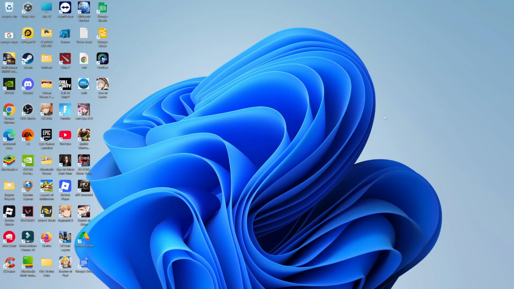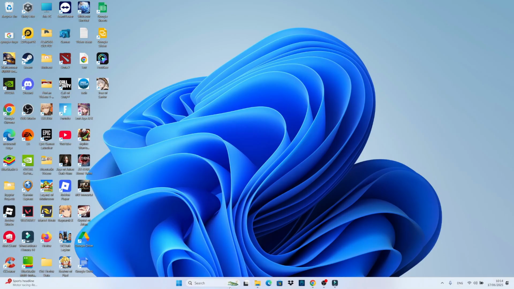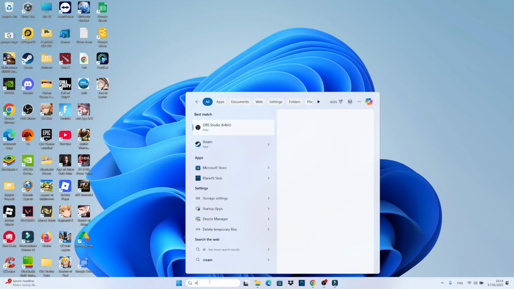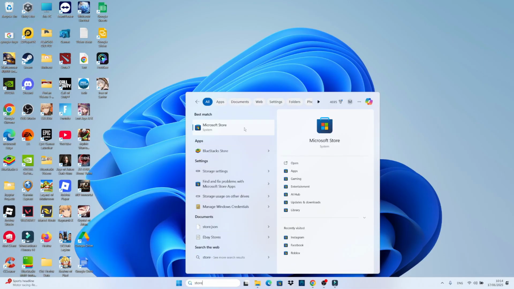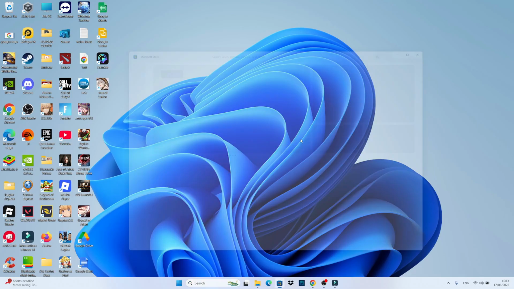Now, to go ahead and download CapCut, the first thing you're going to want to do is come down to your taskbar at the bottom when you're on your desktop, and in the search box, go ahead and type Store. Then open up the Microsoft Store. That should now be showing up underneath Best Match.